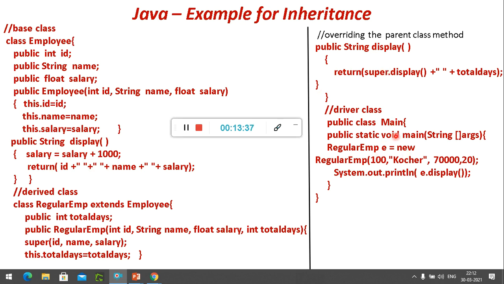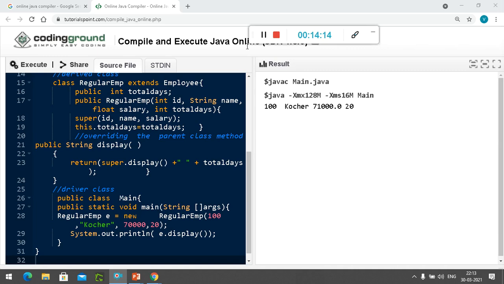And in the driver class, within the main method, we create the object. The name of the object is E, and through the constructor we specify the arguments: 100, Coacher is the name of the employee, 70,000 is the salary, and 20 is the total number of days worked. System.out.println E.display. So from here we call this method. The control will come to this place, and from here again the control will be transferred to this location when the statement is executed. So we will execute this program and see the output now.